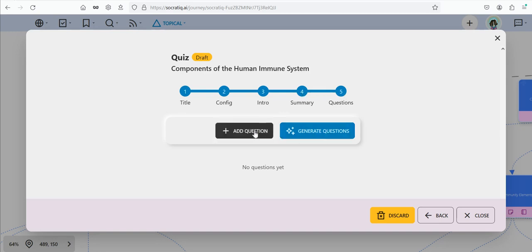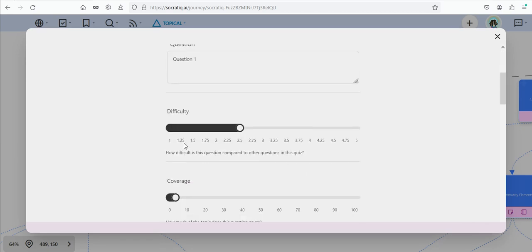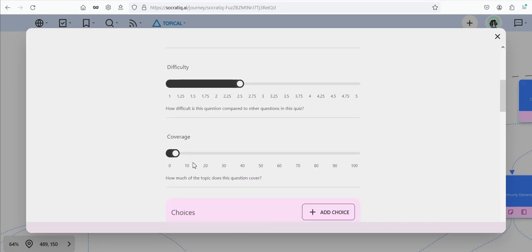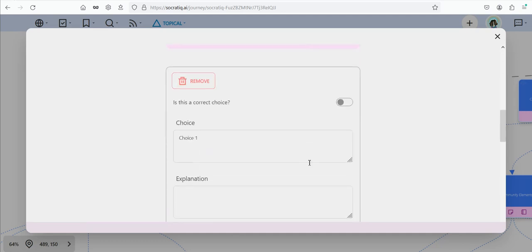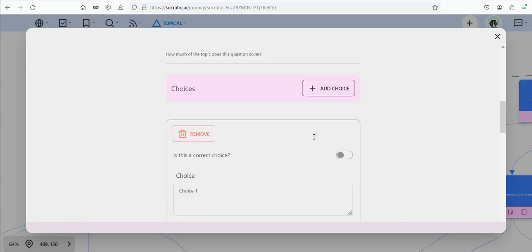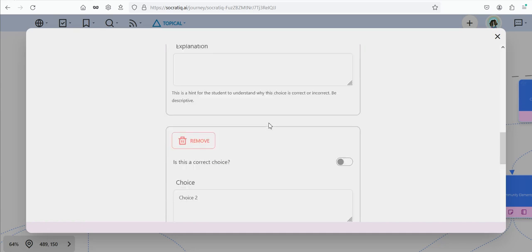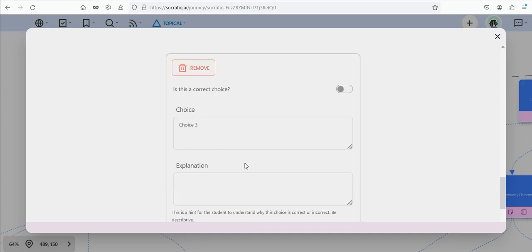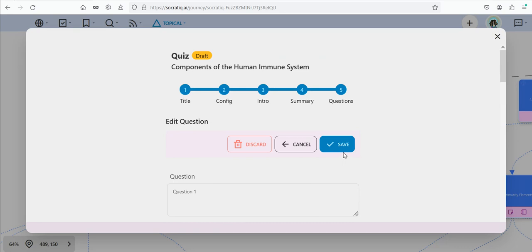If you have a set of your own questions, you can add them here, and you can indicate the difficulty level of the question compared to other questions in the quiz, and how much of the topic this question covers, and you can add your own choices, and you can use the toggle in each of the choices to say whether that is the correct choice or not. You can remove any of the choices, and once you're done, you can save it.